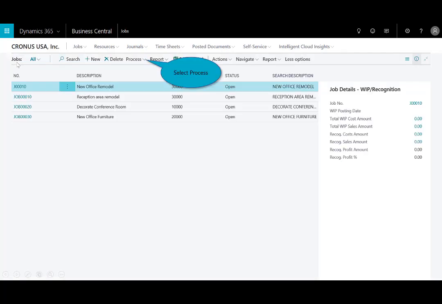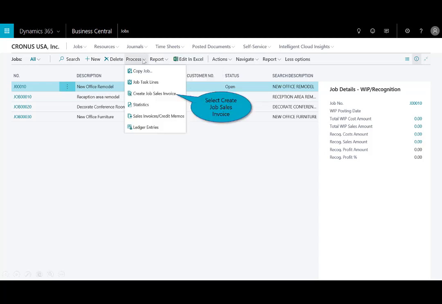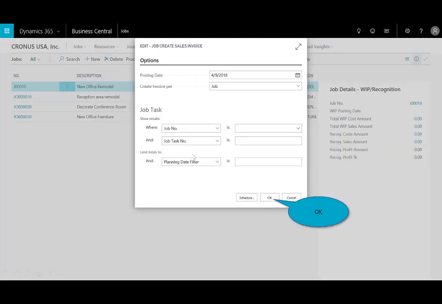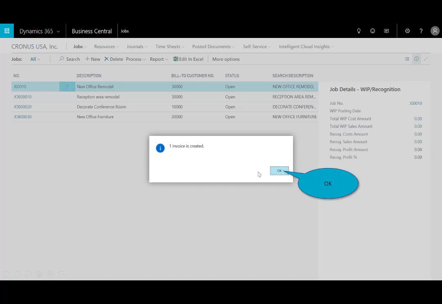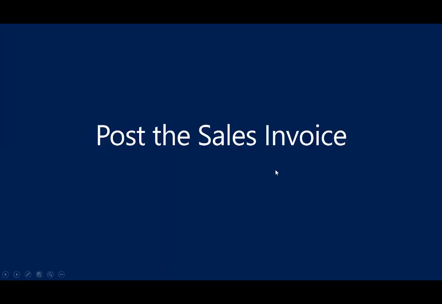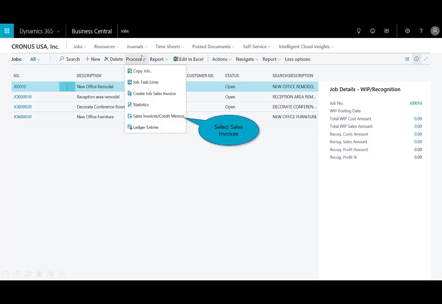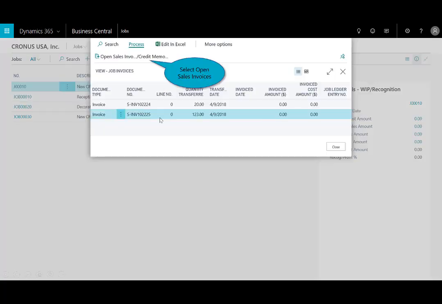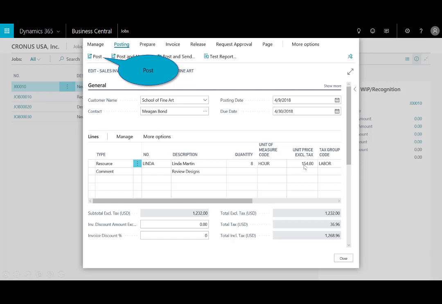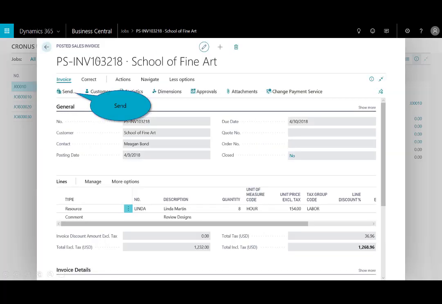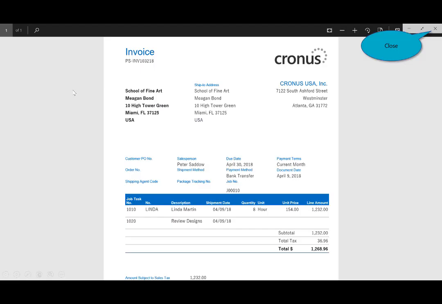So I'll go to jobs. And again, here's where I can create an invoice for a job for one or more tasks. I'll select process, create an invoice for a job there, and select OK. Now that one invoice has been created, I'll go ahead and generate that. So I'll go to process this time, select sales invoices, and then open up that sales invoice, and here you see those 8 hours. Then I go ahead and post that, and I'll send that to the customer. And it creates it in a nice format in Word documents.